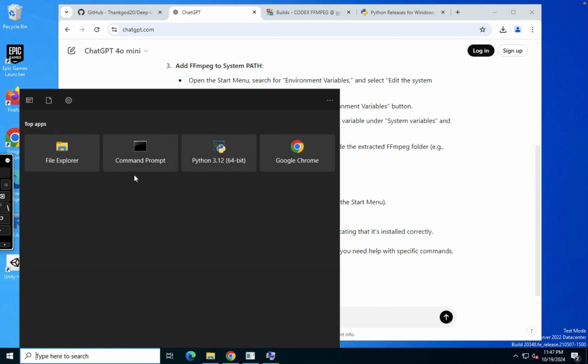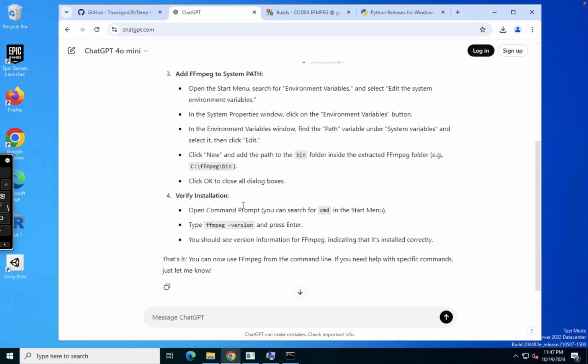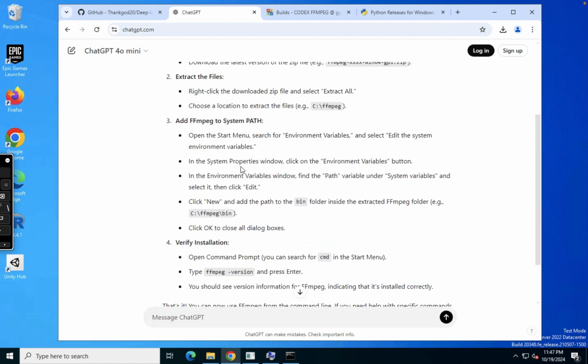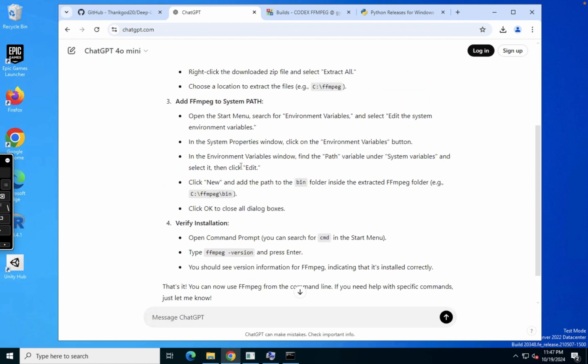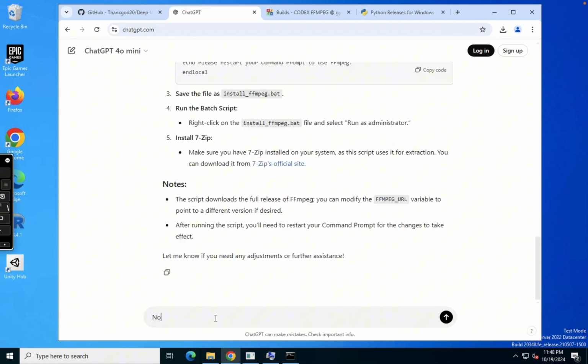So ask ChatGPT first, let's confirm that FFmpeg is not installed on our device. As you can see, FFmpeg is not recognized as an internal command. So ask ChatGPT how to install it without adding an environment variable to our system, and we'll follow the same process we did for Python.